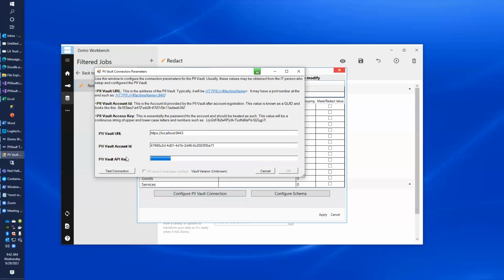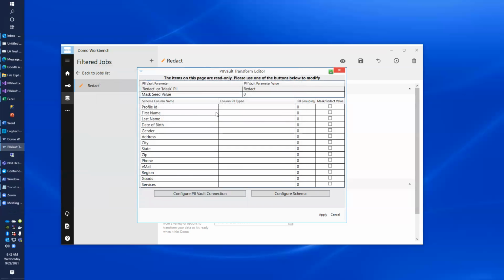Once I put all these in, before I can save it, I need to test the connection. It's going to make sure that we connected. Yes, the Vault credentials are verified. And in this example, I'm running PII Vault version 1.43. So now that I have that, I can save this. Once I save it, I can now configure the schema.